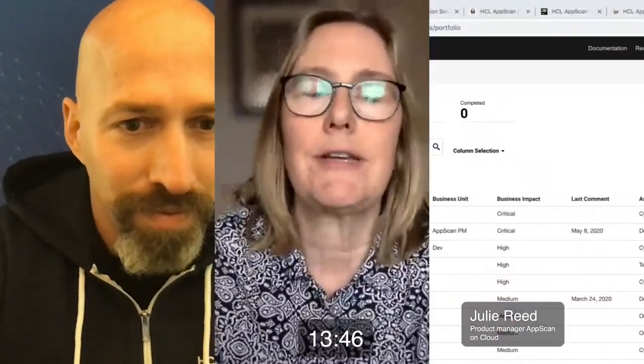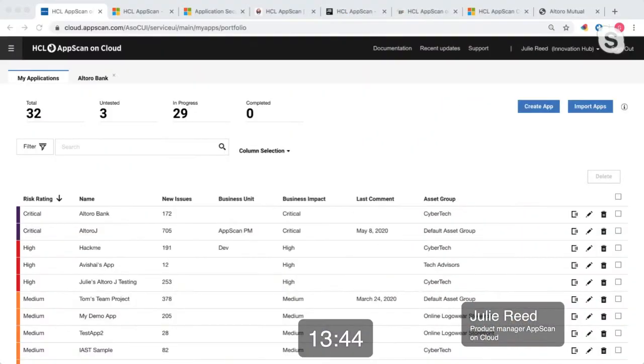I'm sharing my screen here, and so this is when I would log into my organization and AppScan on Cloud. I think one of the key things that is great and simple with AppScan on Cloud is I don't have to worry about deploying software. I don't have to worry about maintaining my software. I can literally be up and running within minutes and scanning after I have signed on to AppScan on Cloud, even for the first time.